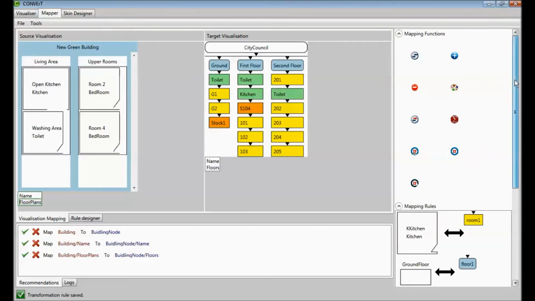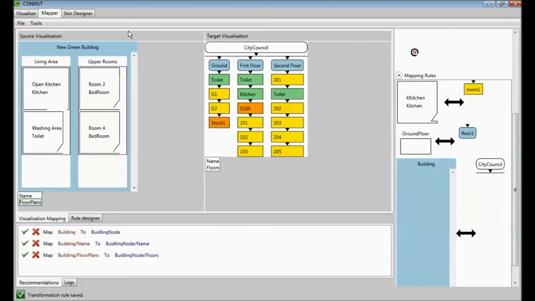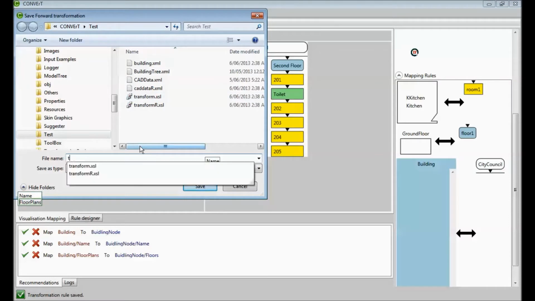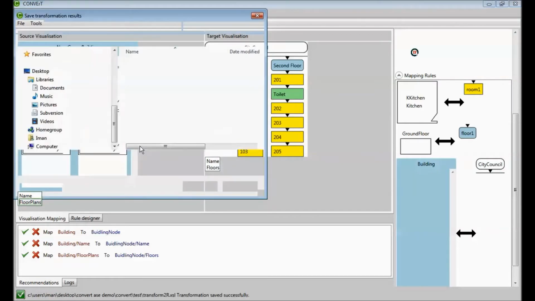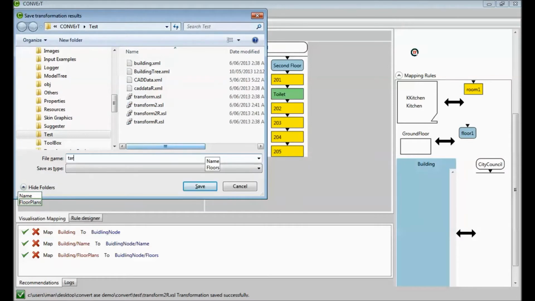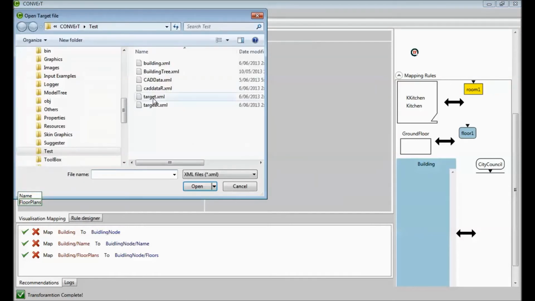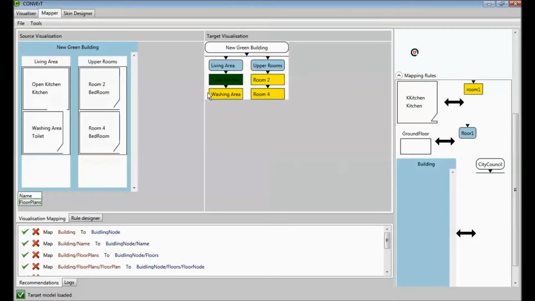I have the three rules that I wanted, so I go and generate and run mapping. Let's give it a name, transform to, and I name the target as target. So if I open the target as my visualization, you can see that there are two rooms and the kitchen room has been shown by different colors.